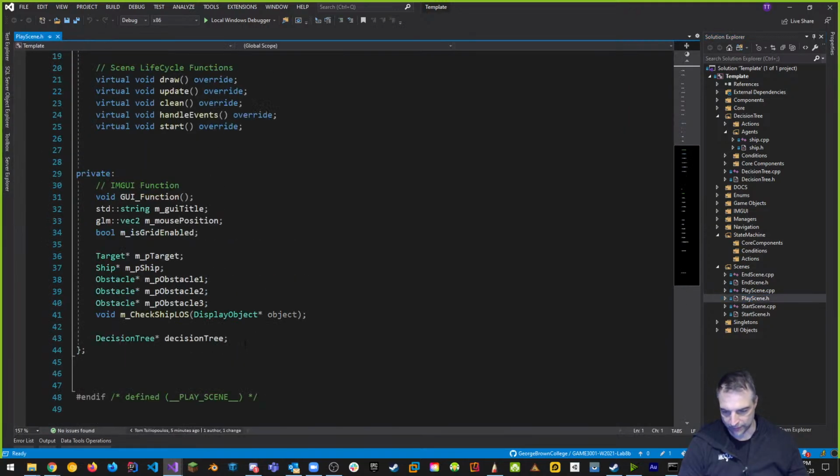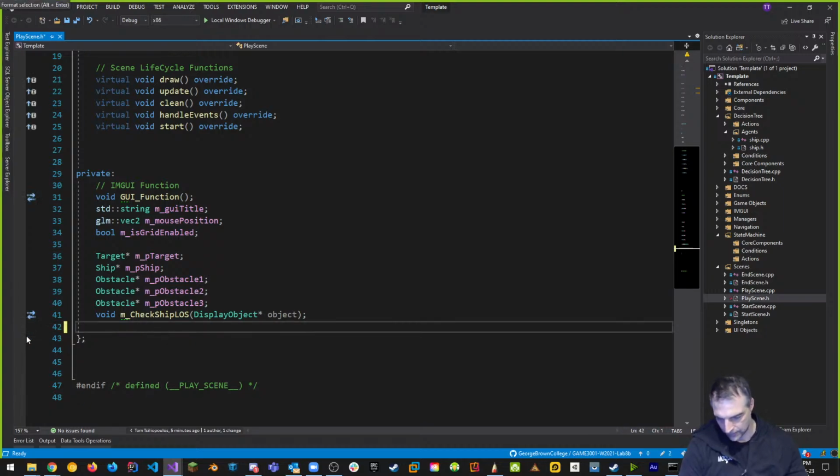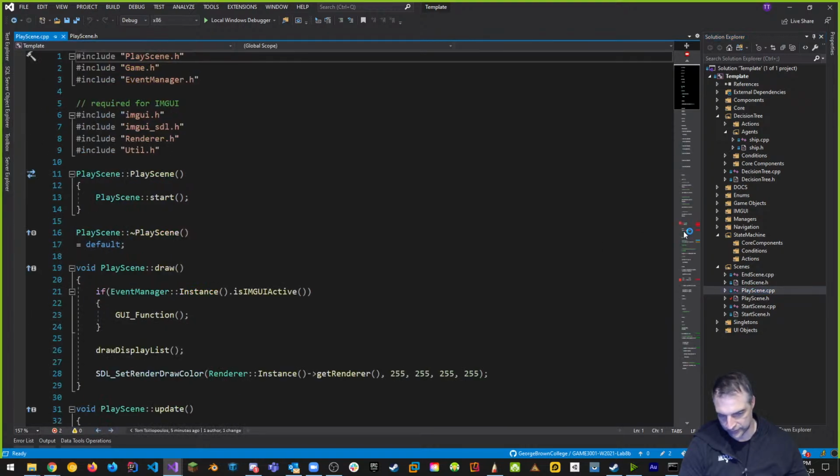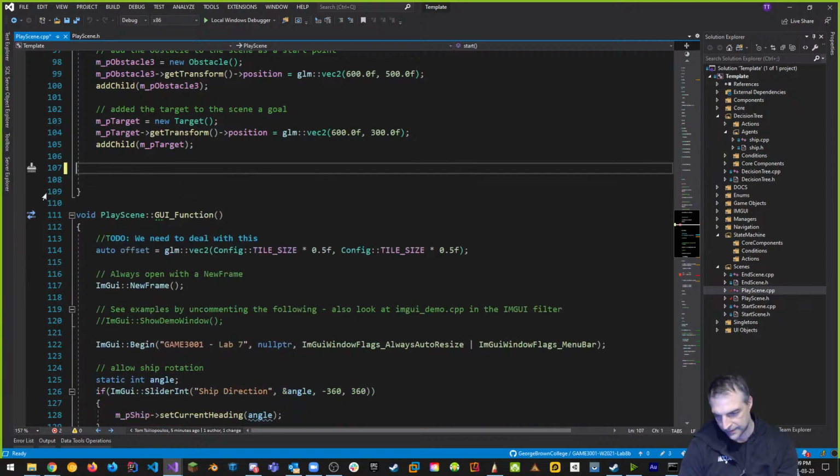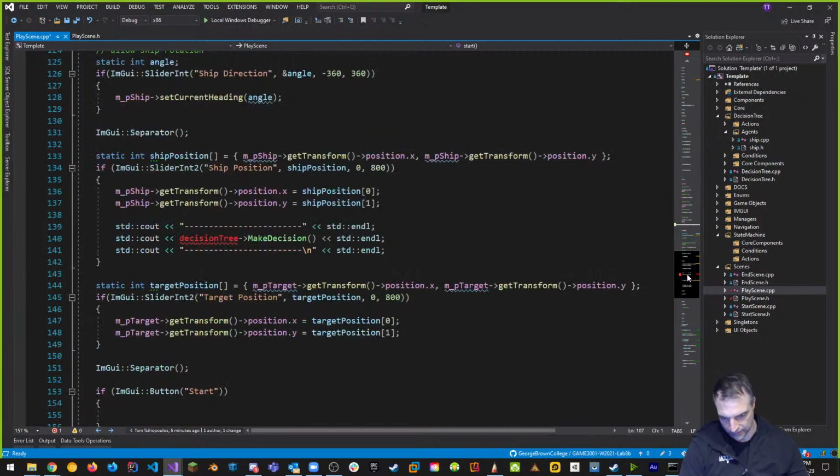And I want to scroll down, get rid of our decision tree. We don't want that. So no decision tree anymore. And we want to go to our playscene.cpp, and what we want to do is clean up any reference to our decision tree. So all this stuff is gone. That was from last day, so this will be a new day.